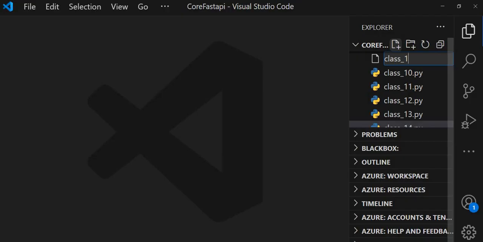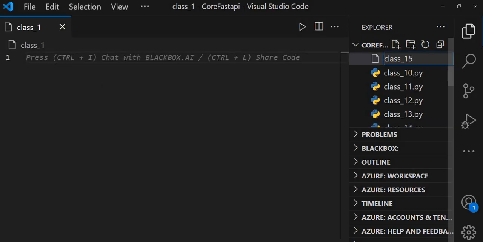So I open my VS Code and here I am going to create today's class file, class_15.py.